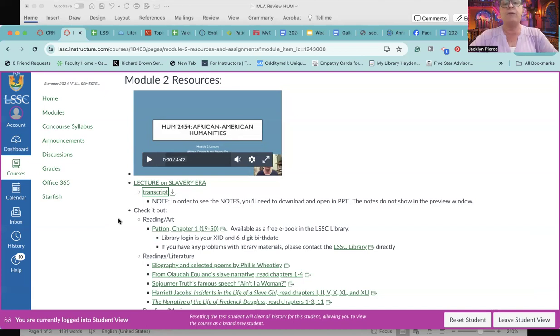If you do have any issues with library materials, contact the library directly, and they can get you fixed fairly quickly. If it is during regular school hours, once you go on to the library's page, you'll get a chat box. So you can actually chat live with librarians during regular business hours as well.